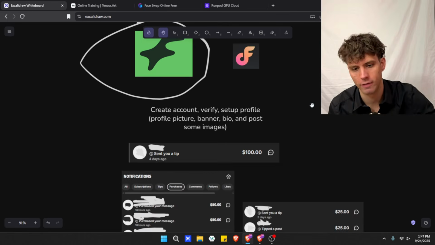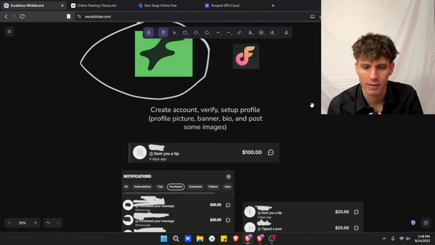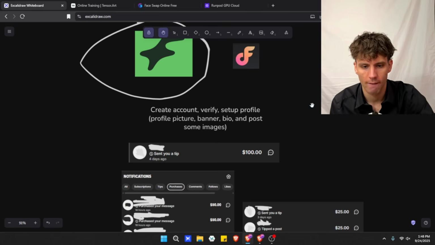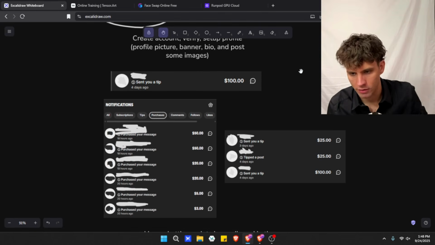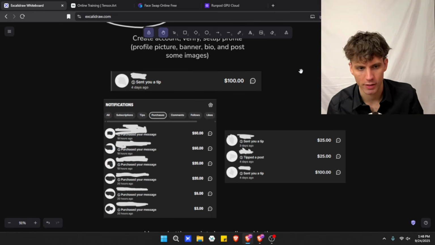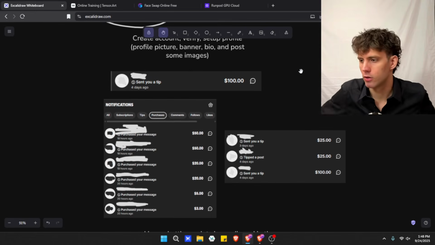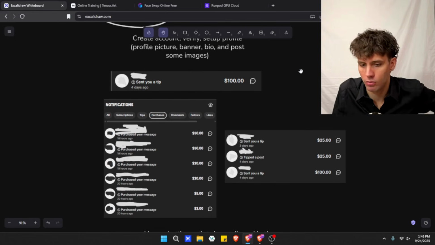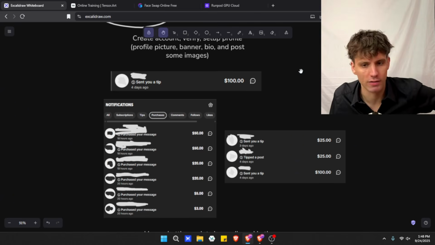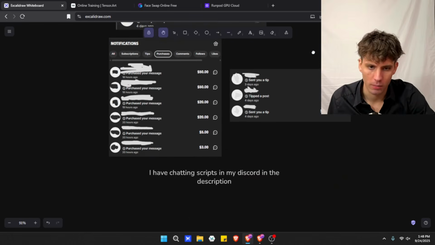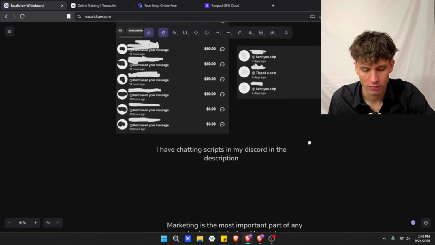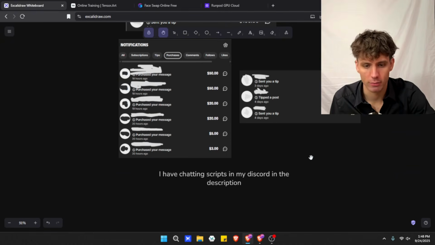So create your account, verify, set up a profile, everything, make it look real, make it look good. And here are some examples of some of the money you can make. It's pretty wild. You don't realize the things men do to women online. They just send stupid money to you for no reason, right? Sometimes you don't even have to use NSFW images. They'll just tip you money to talk to you or whatever.